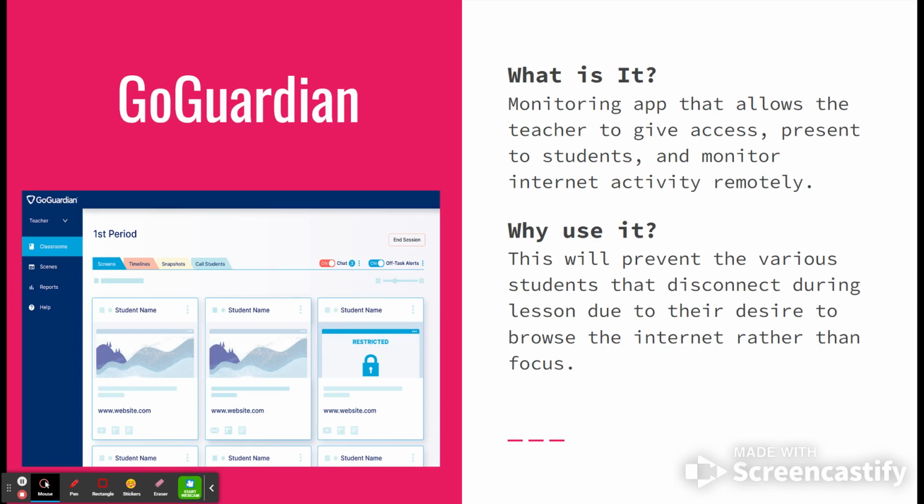Now, GoGuardian is a key component in all of this, because if I don't have this and they have access to the internet, how am I going to monitor them? I'm one person trying to monitor 28 students. Our school provides us an account to GoGuardian, and we have the student name on a card and the website they're at, and we can tell if they're trying to access a restricted website. We can turn on off task alerts. We can look at the timelines and snapshots, we can call students from this, and we can see their screens.